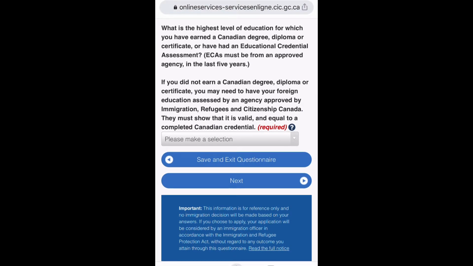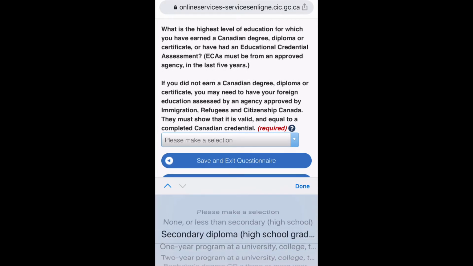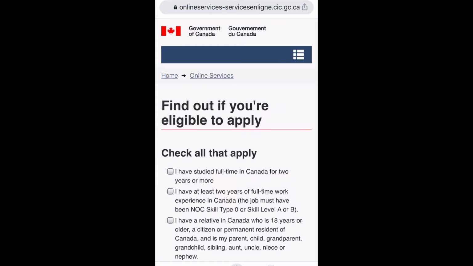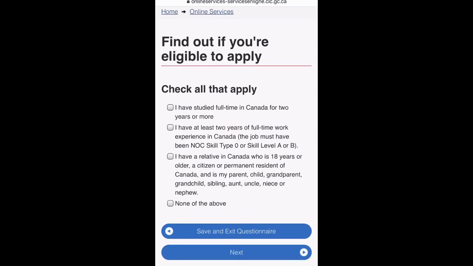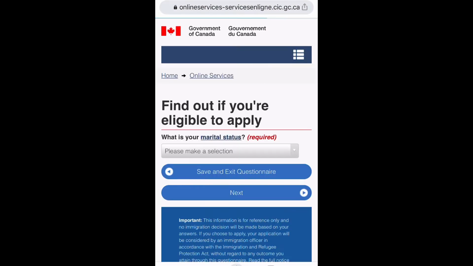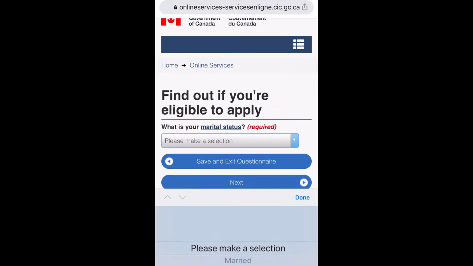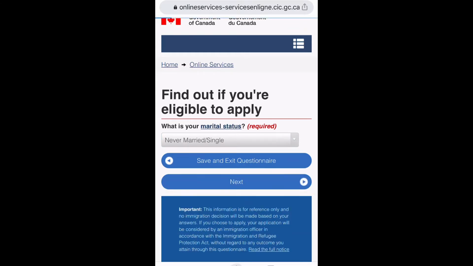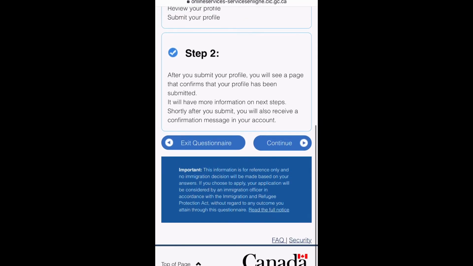If you did not earn a Canadian degree, if he has gone through ECA, yes, he has completed, and let's say it came as bachelor's equivalent. Have you studied in Canada? No. For 2 years or more, I have at least 2 years of full-time work experience in Canada. No. I have a relative in Canada who is a citizen or permanent resident, and parent, child, grandparent, sibling, aunt, uncle, niece. None of the above. Next. Let's say this guy is not married, never married. Next. Okay, click on continue.